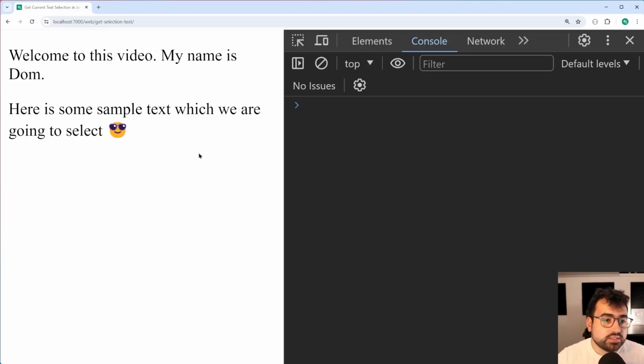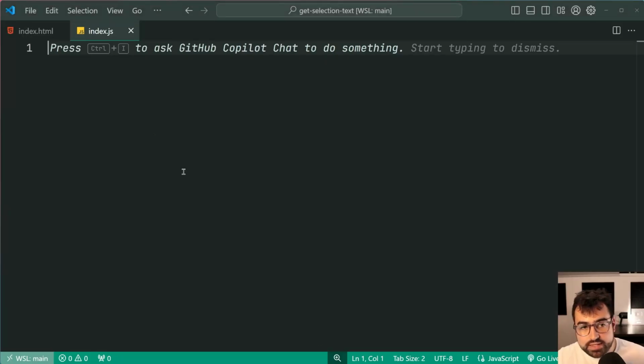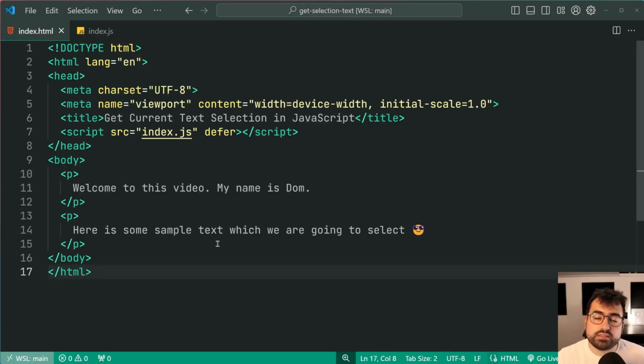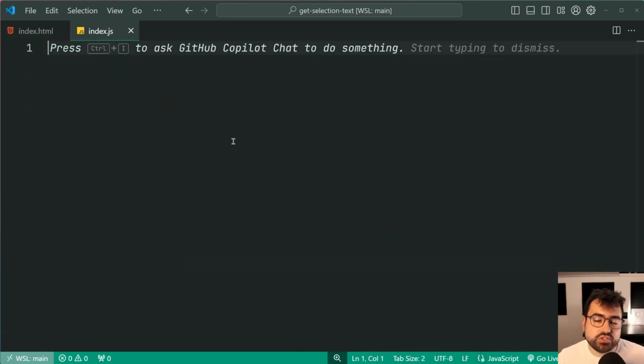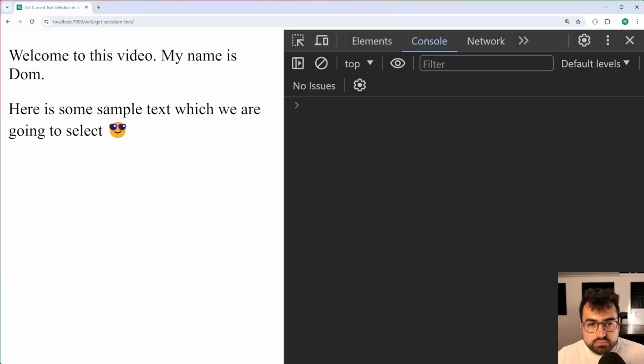All right, so let's hop inside VS Code right here, and we're going to be starting with this empty index HTML document. So not too much going on here aside from just some text in the body and, of course, an empty JavaScript file. So how do we get the currently selected text within JavaScript? Okay, well, this is done using a method called window.getSelection. So I'm actually going to go back inside the browser here and go inside the JavaScript console.